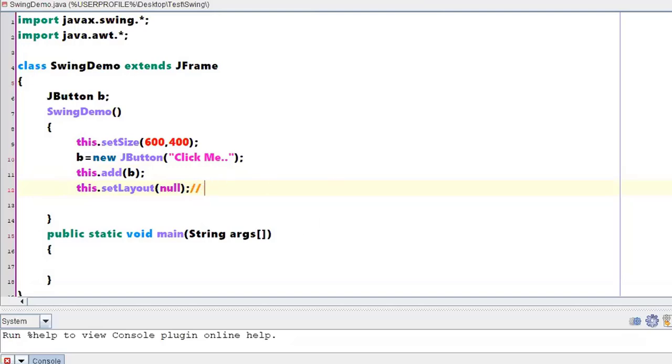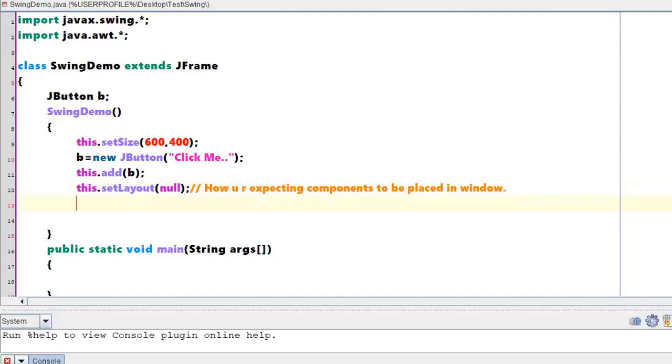Layout means how you are expecting components, components in the sense of buttons and all those controls, to be placed in the window. So this is nothing but your layout. I'm not using any specific layout for the time being. We have different types of layouts, and we will see further examples.